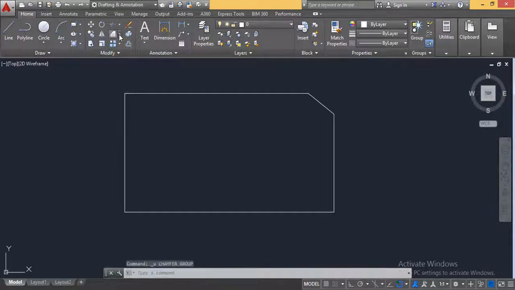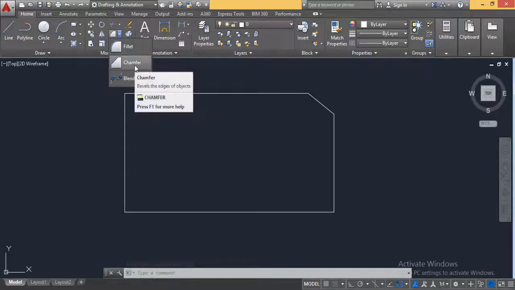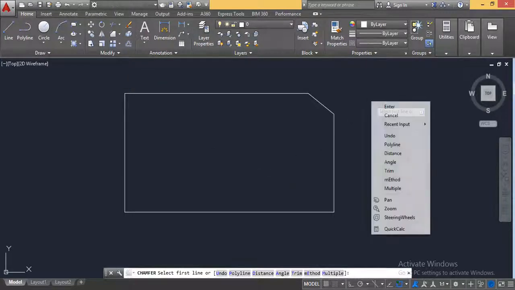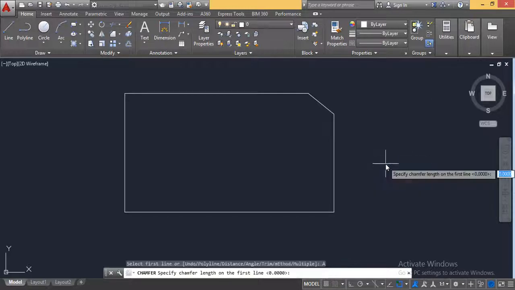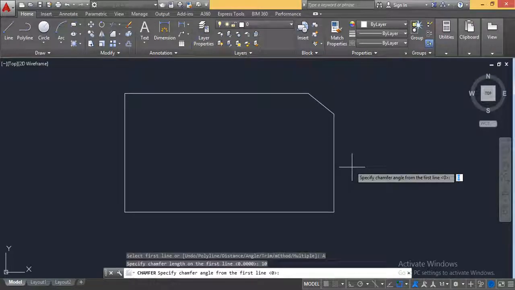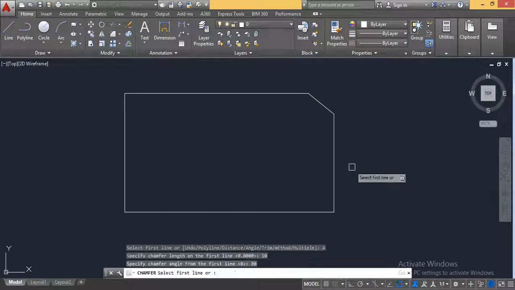Now select the chamfer command from here. Right click and select angle. First, specify the chamfer length. Give length of 10 mm. Press enter. Now specify angle. Give 30 degree of chamfer angle and press enter.